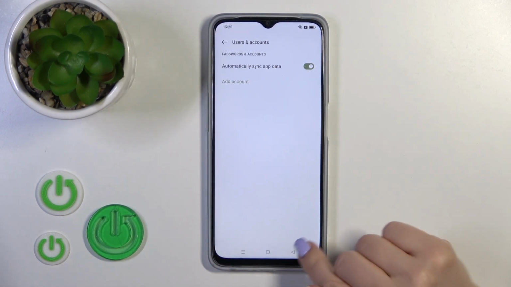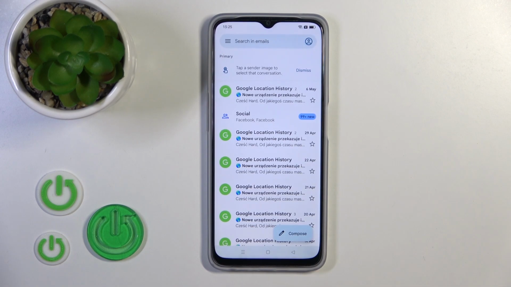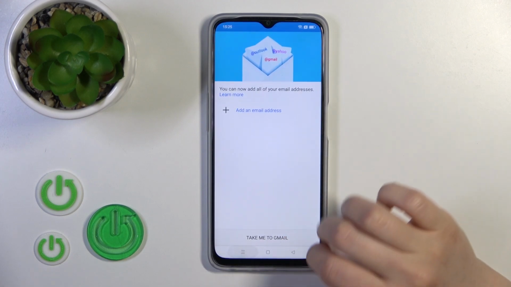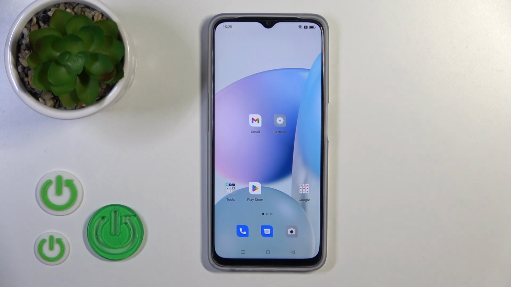Now we successfully log out from the Google account on our device, so let's go back to Gmail application, and in application we could see also that we just successfully log out from Gmail account.